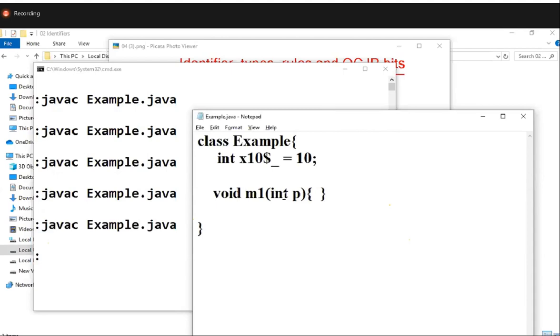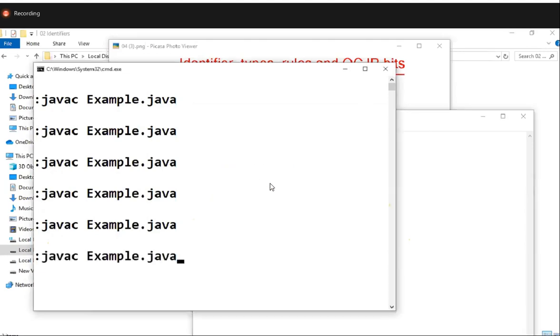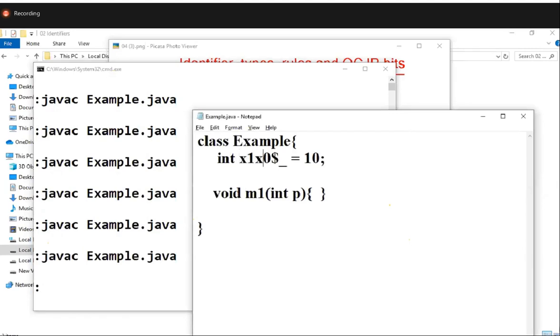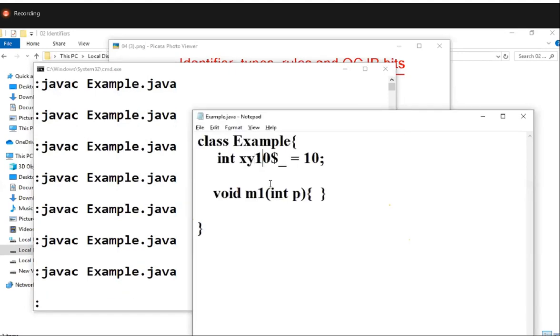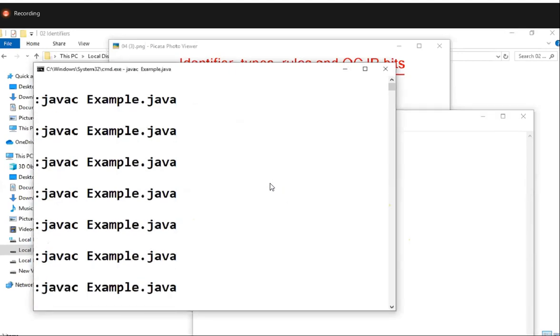Point number 2. Tell me, can I use a letter anywhere, either as the first position or second position or third position? Yes, as a first position, allowed, compiles successfully. Can I use it as a second position? Allowed. Can I use it somewhere in the middle? Allowed. No problem.